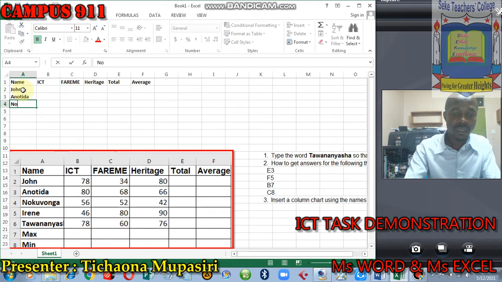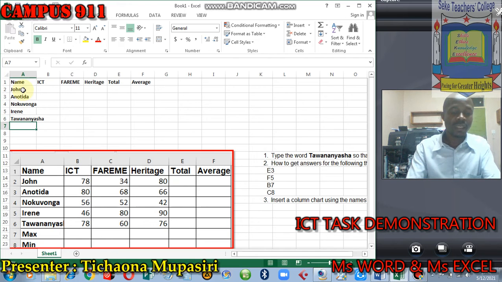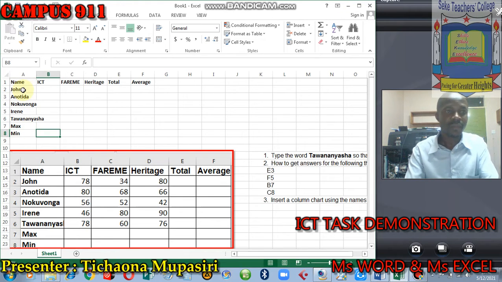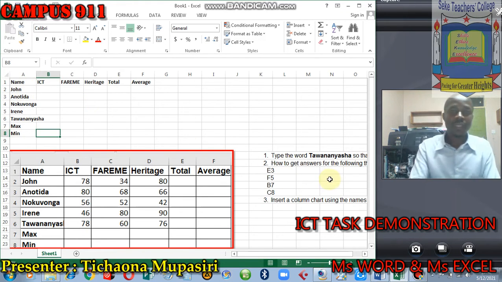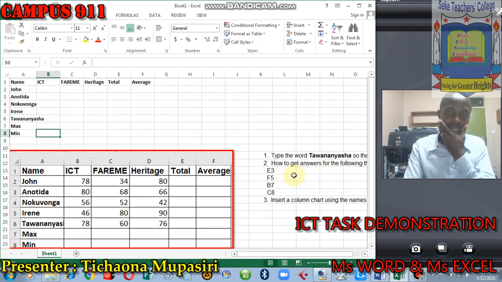Then we have the names, all in bold: John, followed by Anotida, followed by Nokuonga, followed by Irene, then comes Tawana Nyasha. Alright. Under that we have max for maximum, not the name. Then we have minimum, as in min.